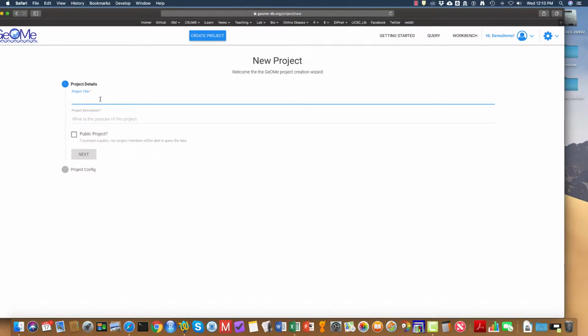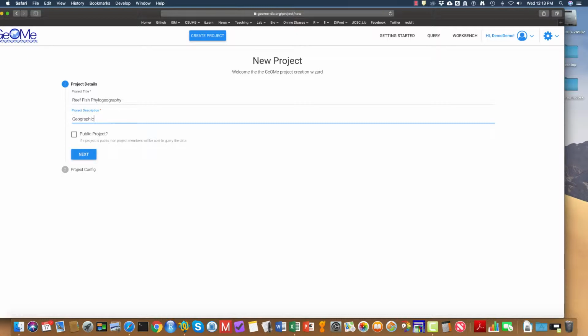A project can pretty much be anything. It can be all of your lifetime output as a researcher that you want to submit to GeOME. It can be all the output from a particular grant. It can be all of your consortium members. If you have a group of collaborators that work together on using the same standards, they can all work in the same project. All those things would make a good project definition. And for now, I'm going to keep this project private.